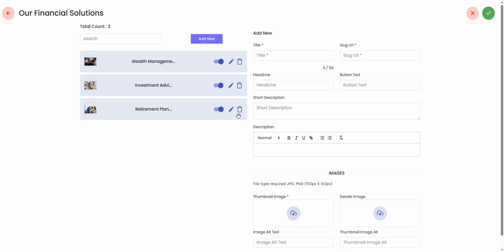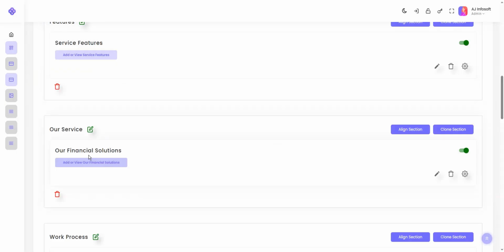If you want to delete a particular item permanently from your particular section, you just need to click on the delete button, and once you confirm the pop-up, your particular item will be deleted from the website. So as per your requirement, you can manage your section.